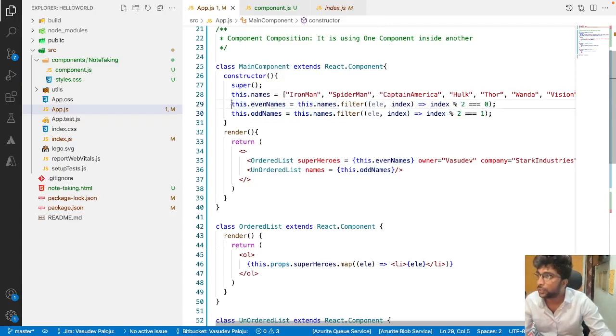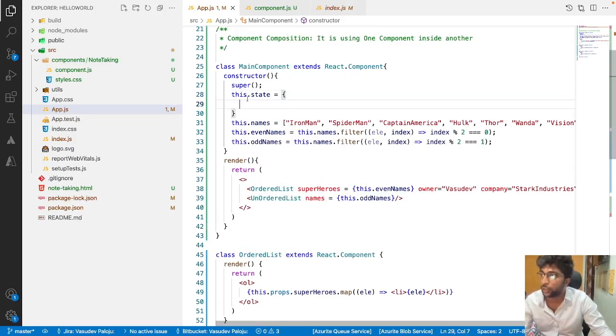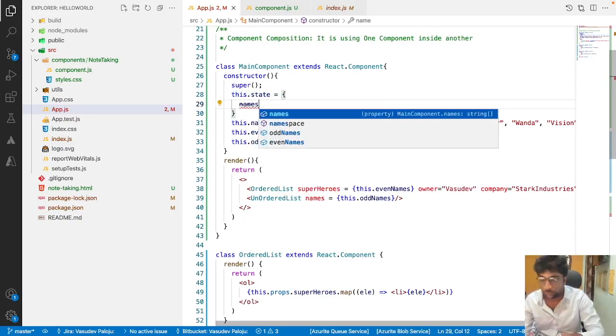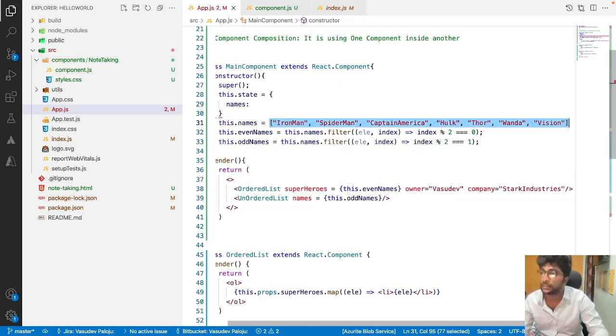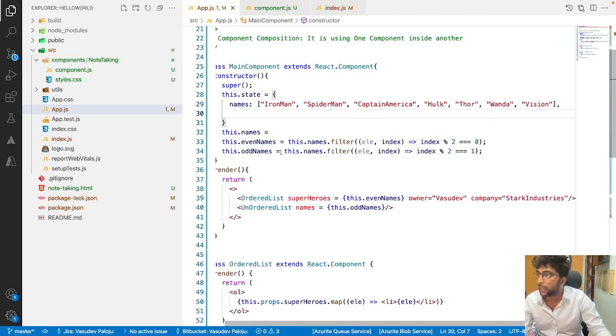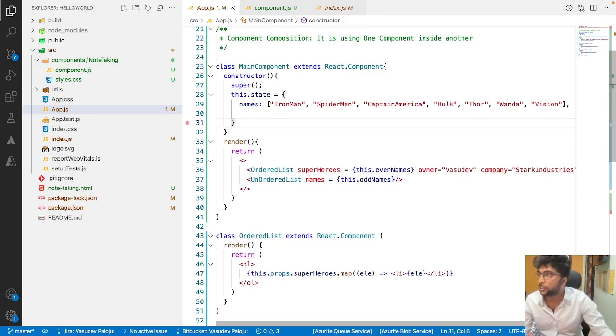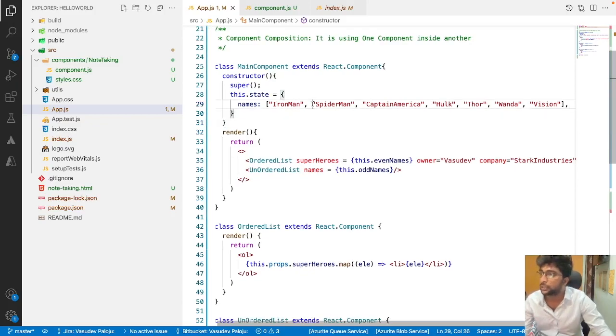Instead of declaring it in this fashion, I will store it in this.state. When you declare a state, you use this keyword, this.state, and inside this you can store any number of data. This data might be coming from the backend or any other server, or you may be reading it from a file, etc. So I have this.state.names now.